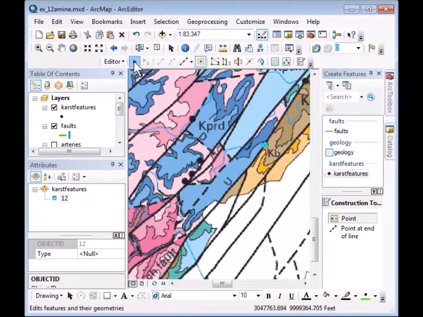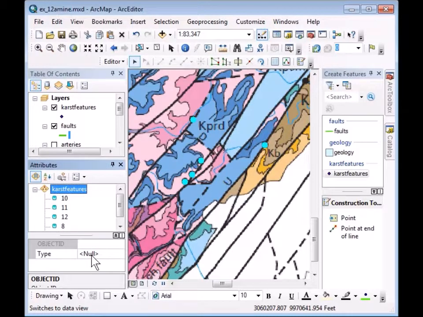Click on the Edit tool on the Editor toolbar and draw a box around all 5 of them. They're now selected in the Attributes window. Highlight the top Karst Features entry and in the Type box type cave-sync. Click Tab to enter the values.